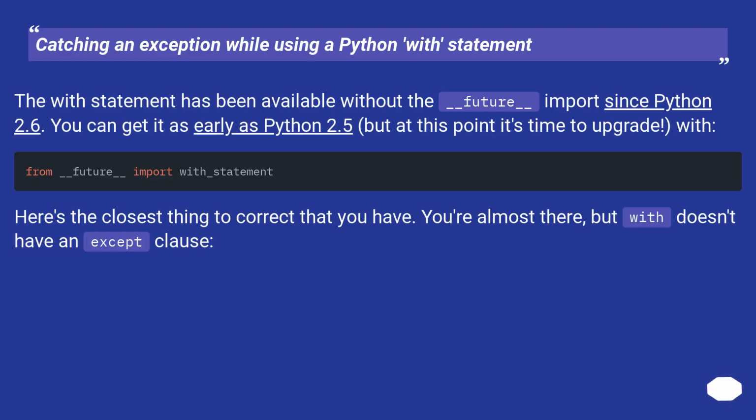Catching an exception while using a Python with statement. The with statement has been available without the __future__ import since Python 2.6. You can get it as early as Python 2.5, but at this point it's time to upgrade.